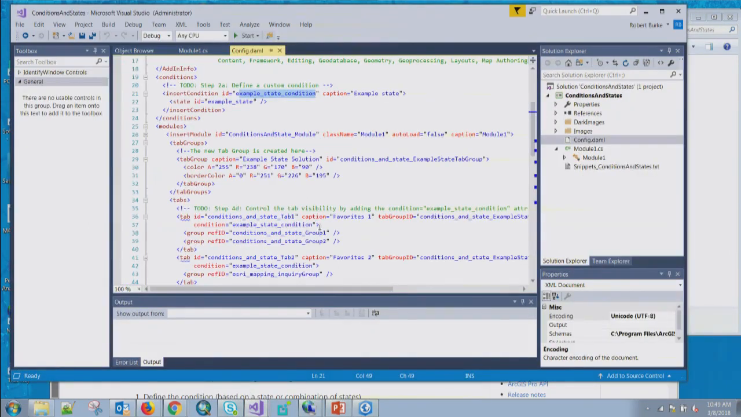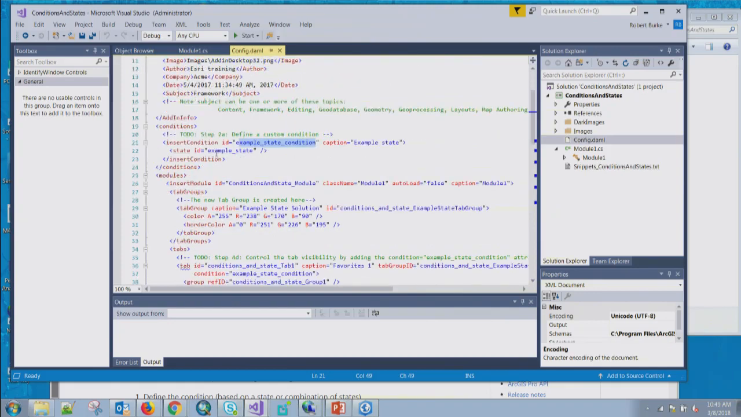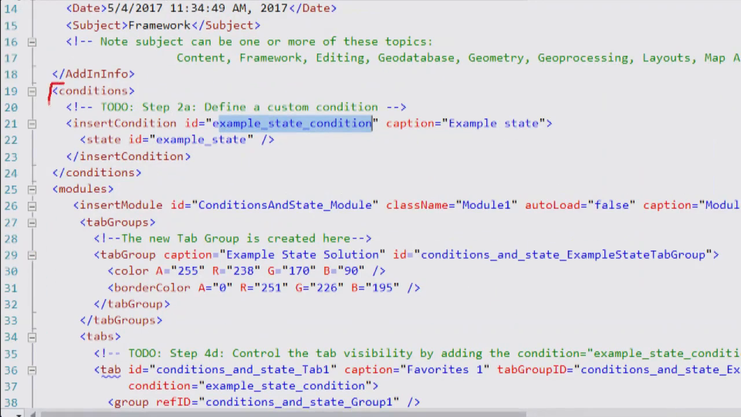What if I want to make my own condition? That's when you add, like right up in here where we had modules in your insert module, you can add conditions using the DAML. And then here I'm adding a condition, I'm giving it a name, and it's going to be looking for this particular state. I've got auto load here set to false, so it's not going to check my condition on startup. I would change this to true if I wanted the condition checked on startup.